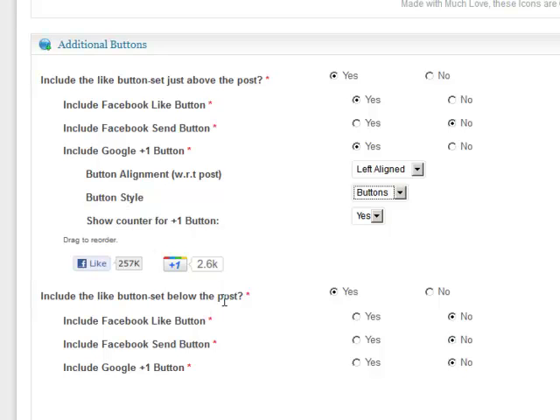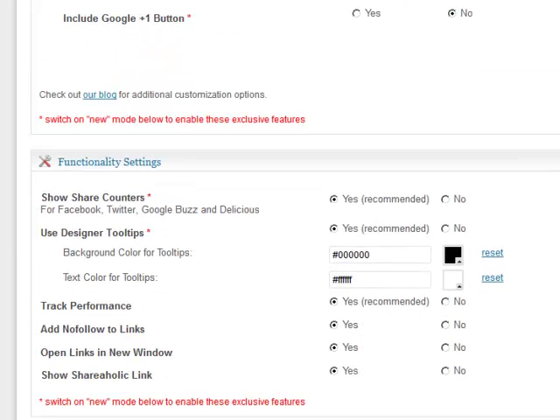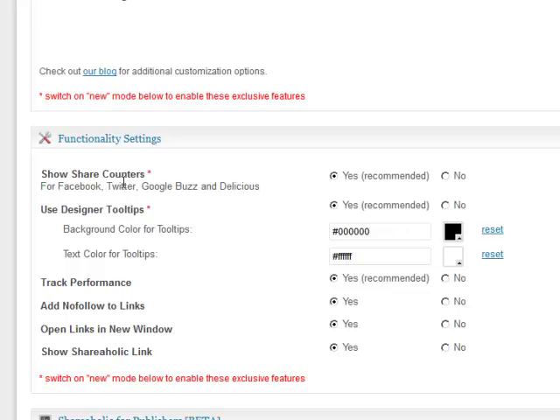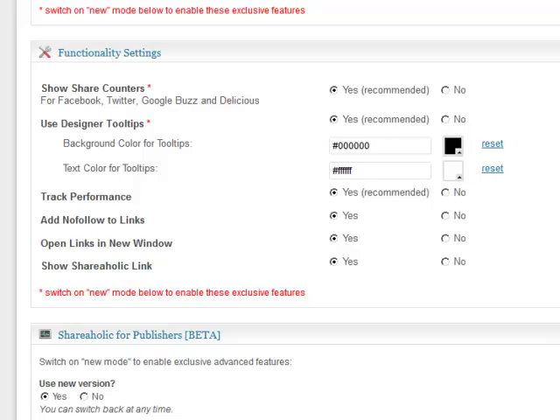So include the like button set below the post. You always want to say yes. So you want yes on both. Studies have shown that when people include the like buttons and the +1 buttons above and below the posts, they get a lot more likes and a lot more +1s than if they just put the buttons on the top or the bottom. It's not necessarily twice as many, but it's more, and more is better when it comes to social media. Okay, so show share counters, that's fine. Choose all the recommended settings.